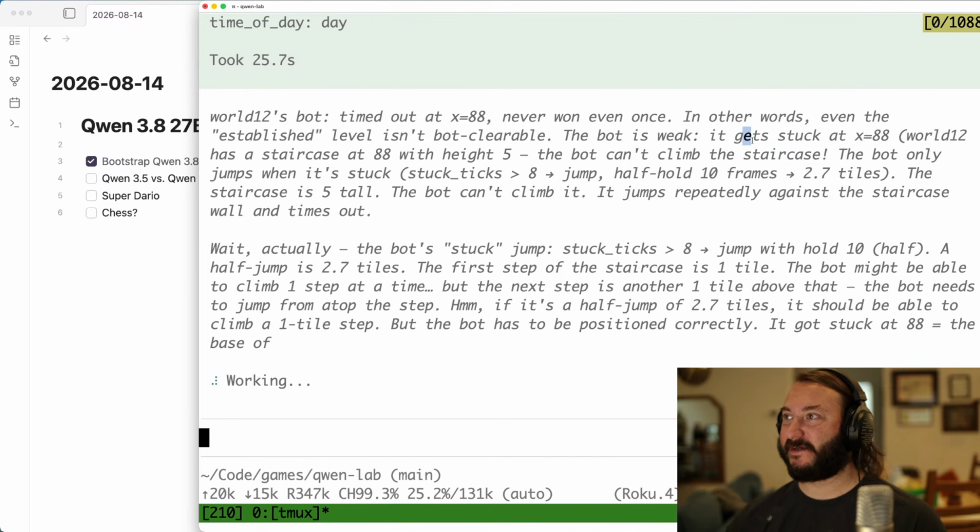Okay, the bot is weak. It gets stuck at X is 88. A staircase with height 5. The bot can't climb the staircase. It jumps repeatedly against the staircase wall and times out.